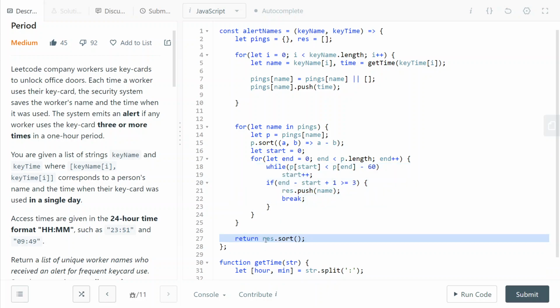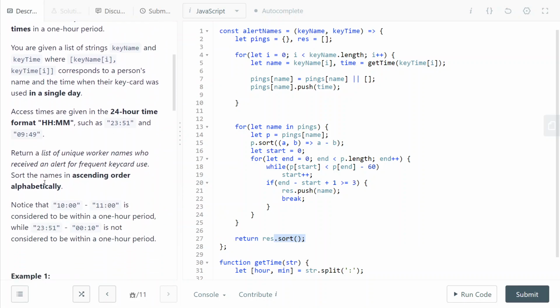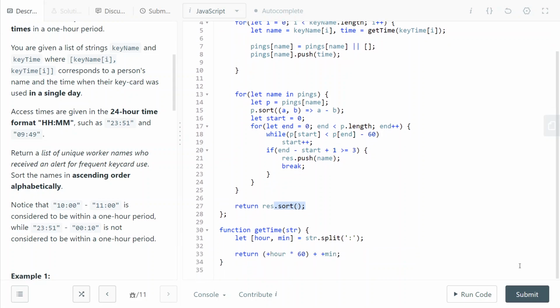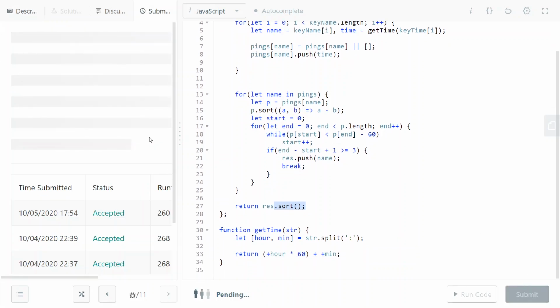And then we just want to return the result, and don't forget about sorting it lexicographically, so alphabetically, because that's what the problem statement says. Okay, so yeah, that's it. I'm going to submit the solution to show you that it works.